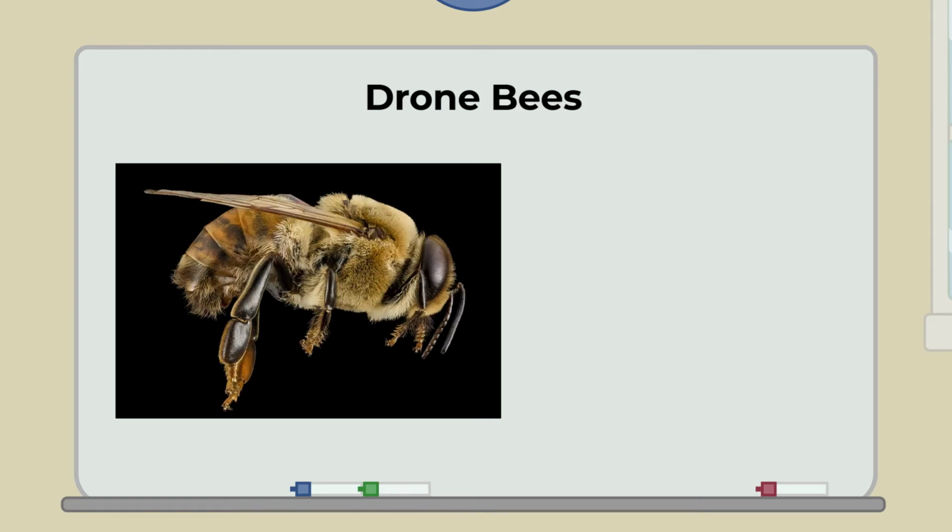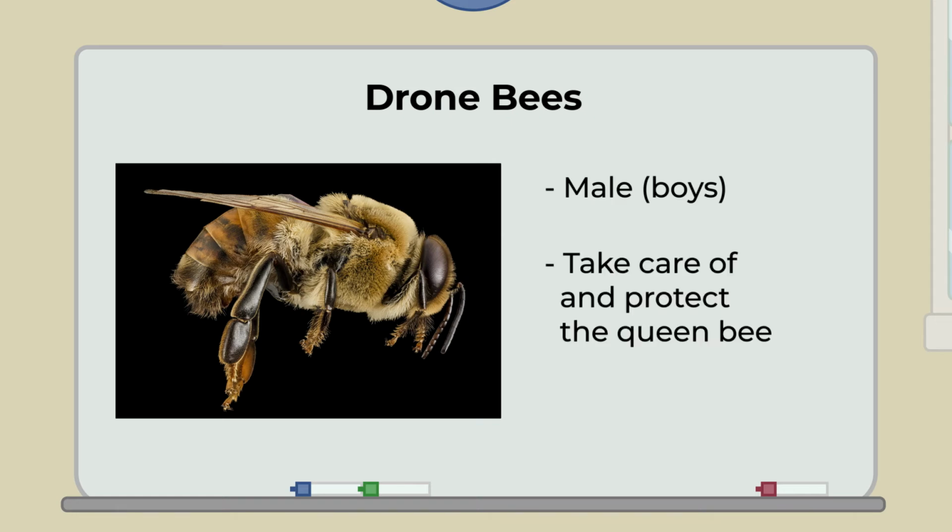Drone bees are male or boy bees whose primary job is to take care of and protect the queen bee. The drone bees do not have a stinger. Only the queen bee and worker bees have a stinger. But don't be afraid. Bees only sting when they are protecting themselves or their hives. Remember, bees are friends.